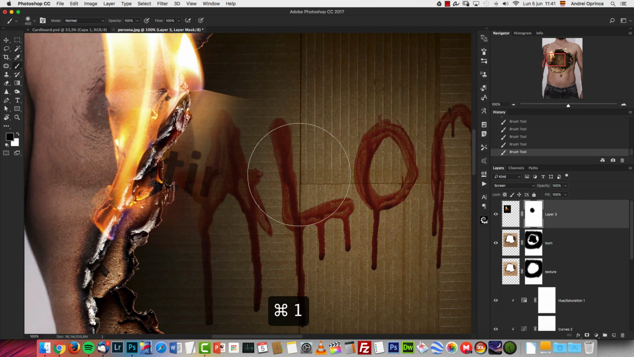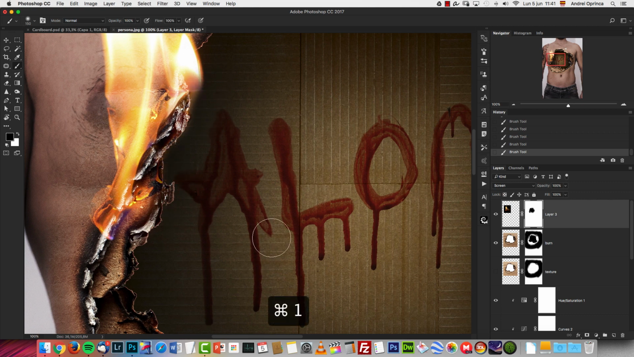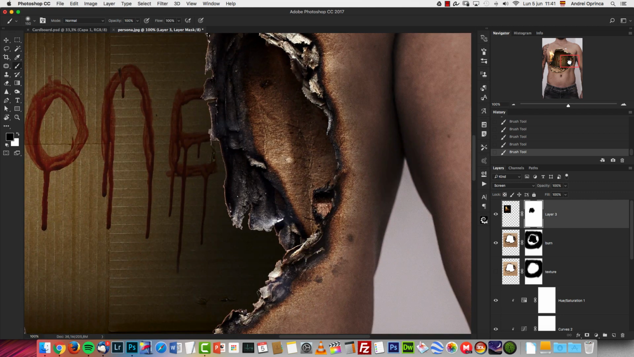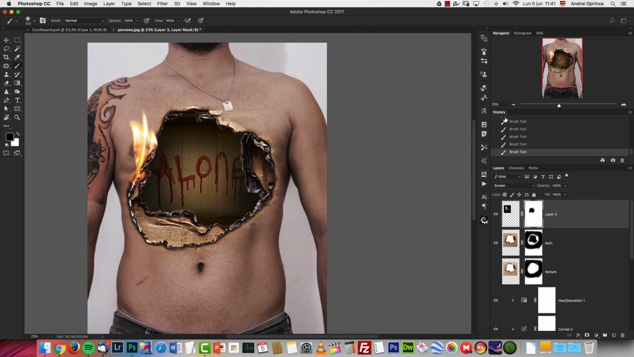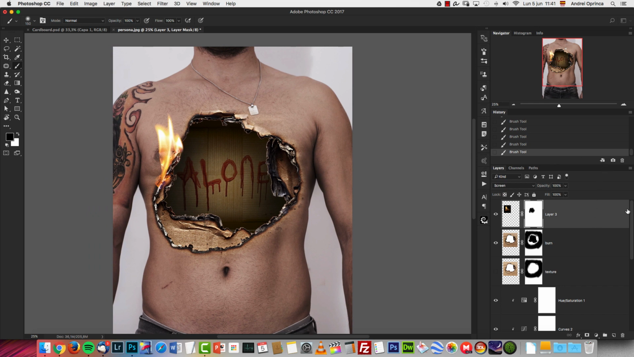And let's make sure we use a smaller brush over here. And that's it. As you can see, I didn't refine the mask here on this burnt part, but you can do it if you want to get a better result. And that's it, that's the effect.